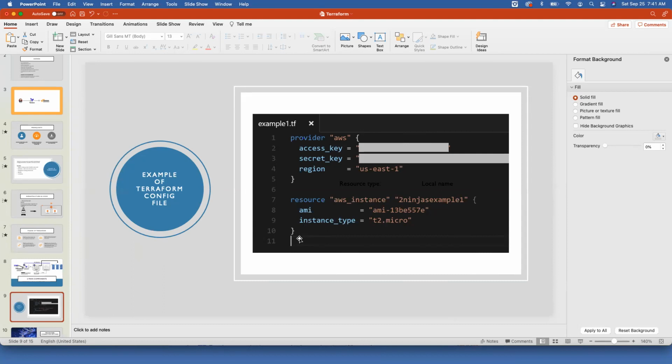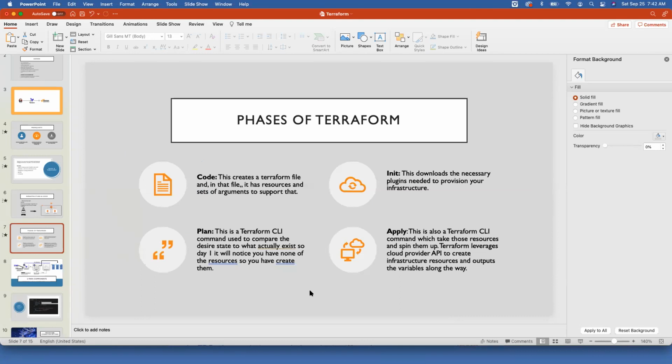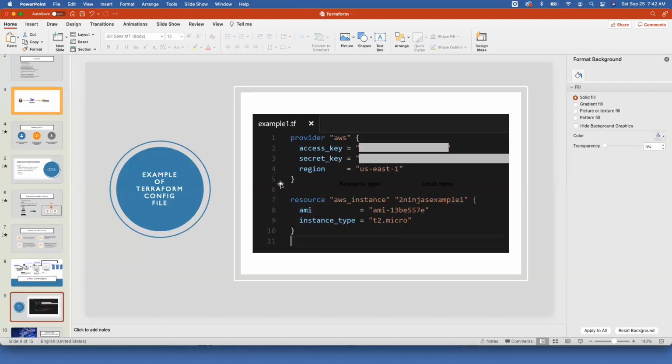There are no changes, and there's nothing else to be destroyed. I'm just creating one EC2 instance. That's going to give you the output on your terminal. And then lastly, you're going to run the Terraform apply. This is going to take that configuration file and apply the change and create the EC2 instance in AWS. Does that make sense?